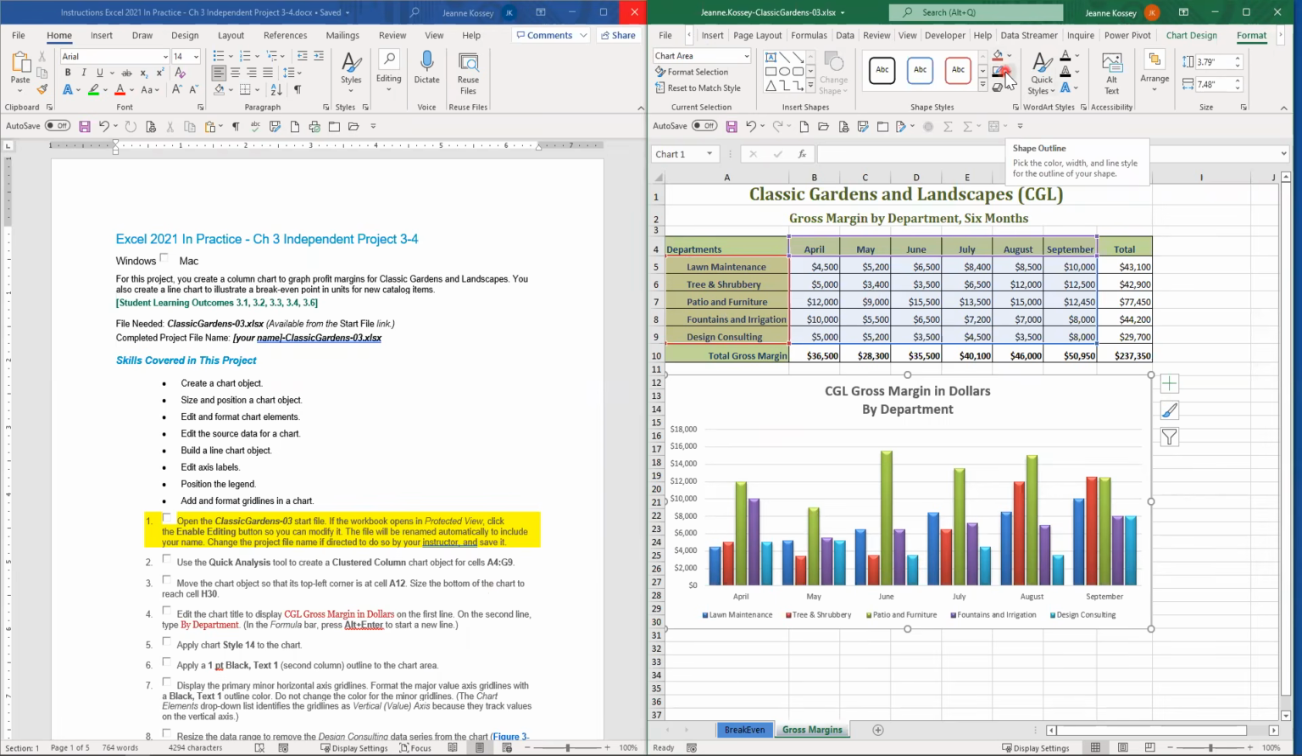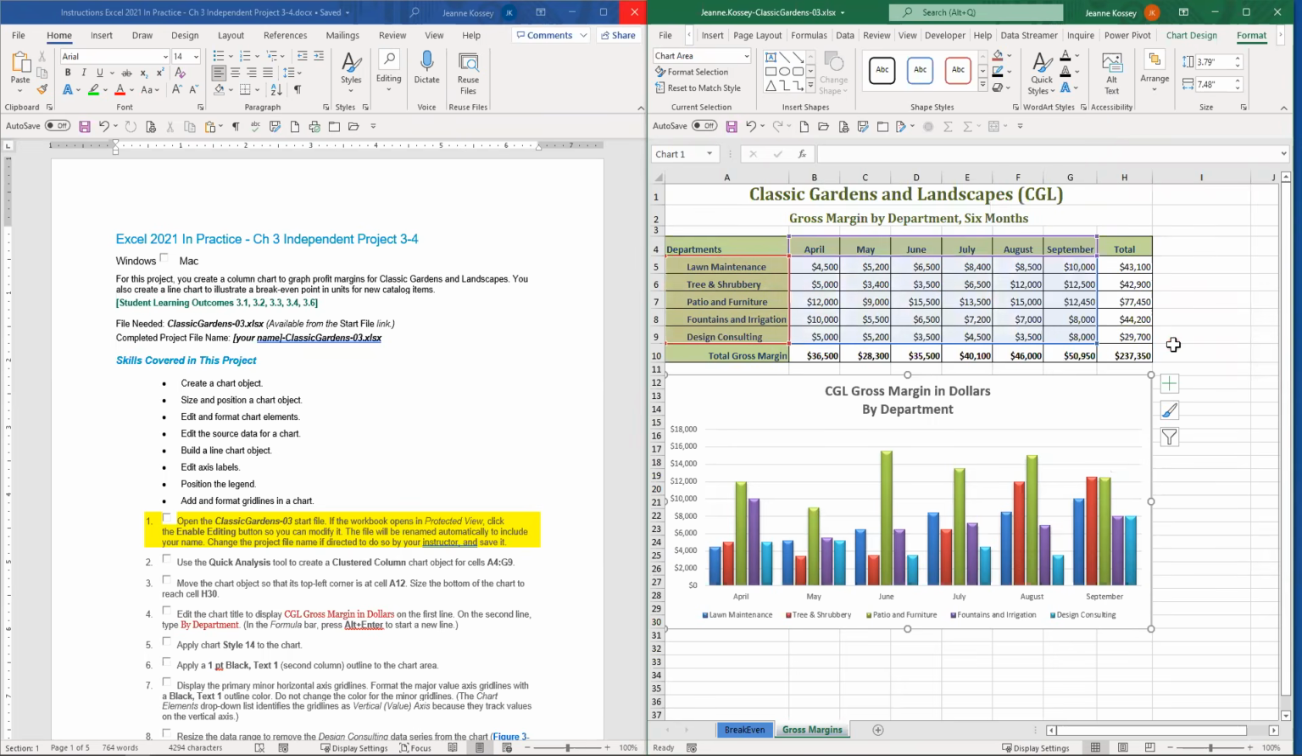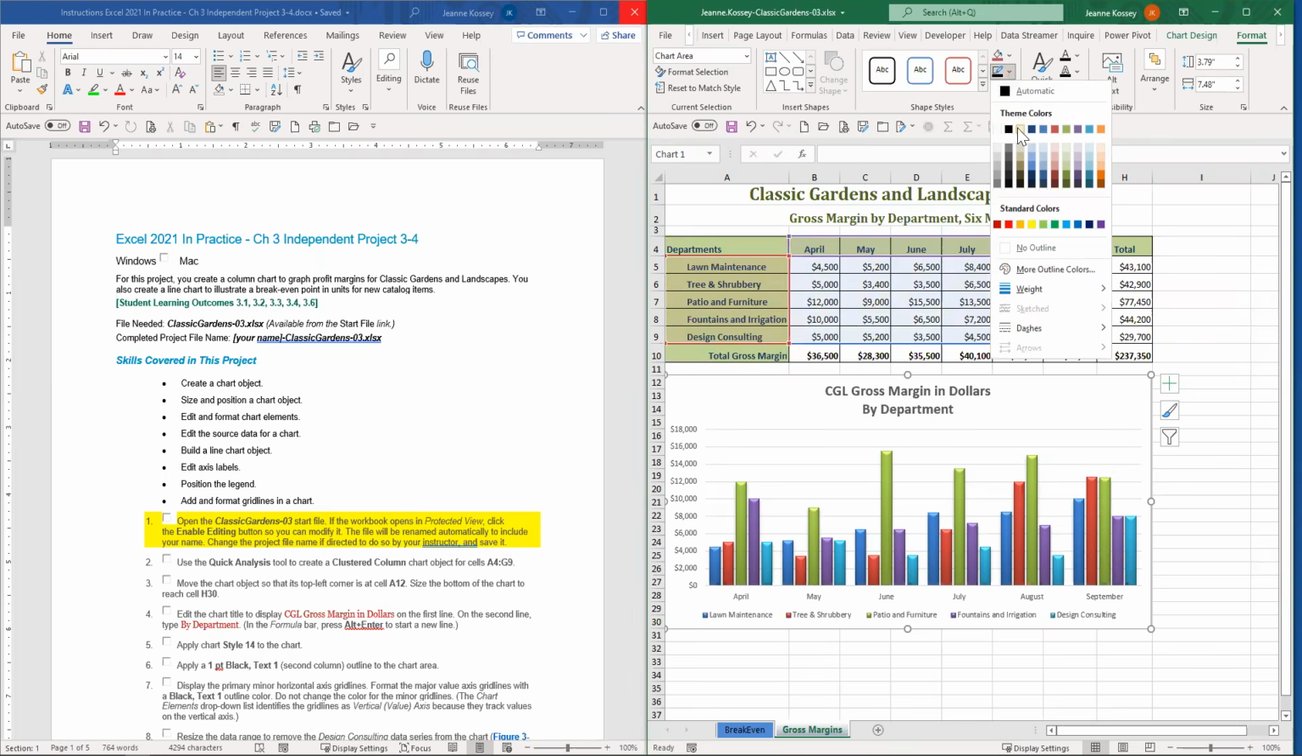So here's your shape outline. And the first thing I want to make sure I do, because I missed it the first time I tried this, is you have to change the weight because it does say a 1 point. All right, so 1 point, and then find the black text 1 for that. So the color is right here. It's the black text 1. Perfect. So it's in the second column.